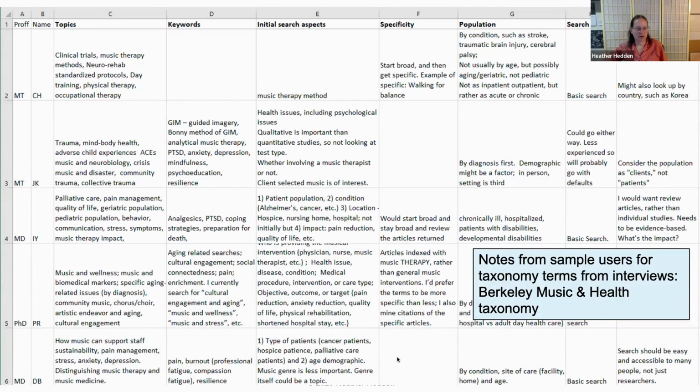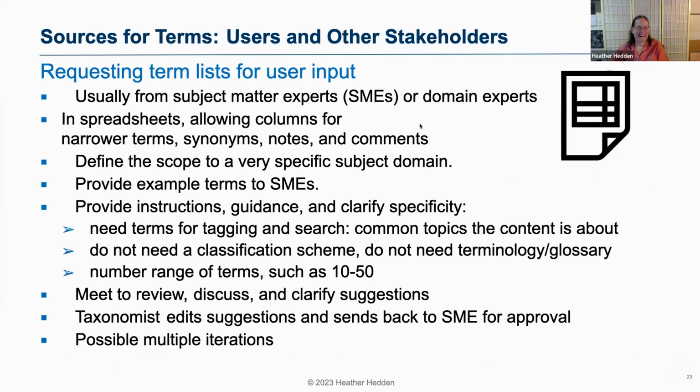And then I put them into a spreadsheet like this. Each person I interviewed is a row. What are their topics? What were keywords that they were using? And those keywords are then candidates for the taxonomy. And then, let's see here, how they begin the search, and other questions and comments and so forth. So that's how I do it. Not a very fancy tool.